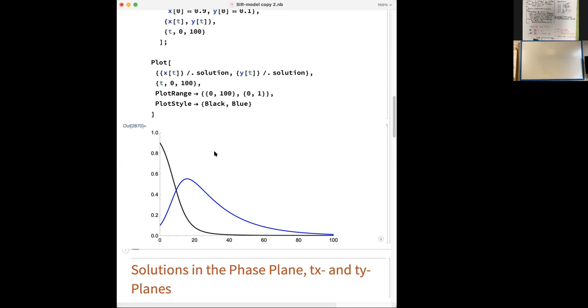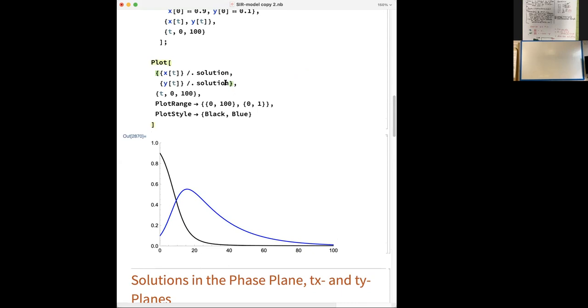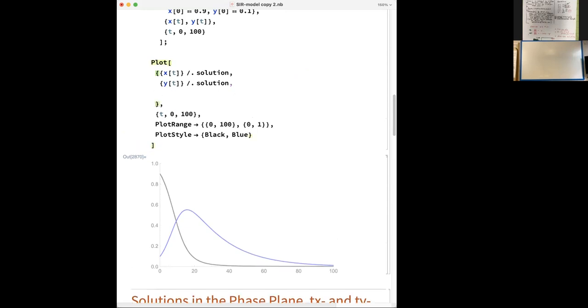I think what you're saying is, can I model the recovereds in here as well? I hadn't thought about that directly. Let me see if I can add a curve for the recovereds. I'm not optimistic about that because I don't do things well on the fly. But let's try it. 1 minus x of t minus y of t. And I want to feed that solution data. Let's see if that does the trick.